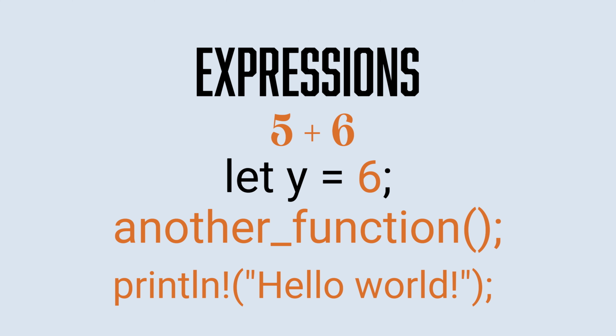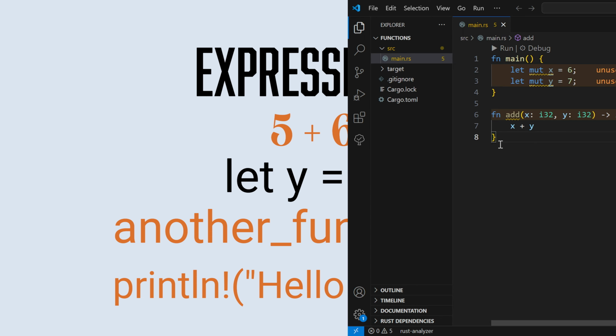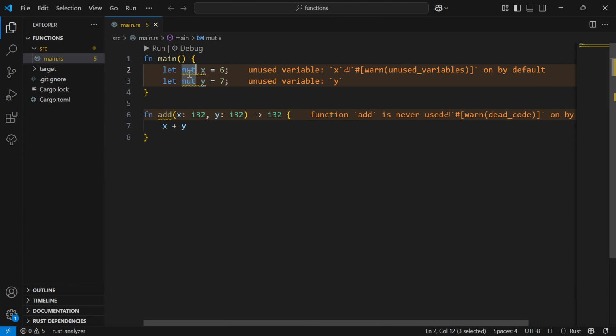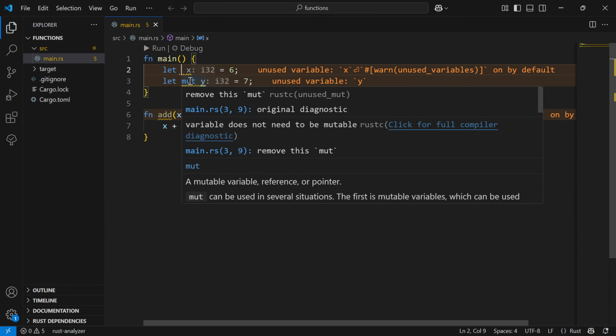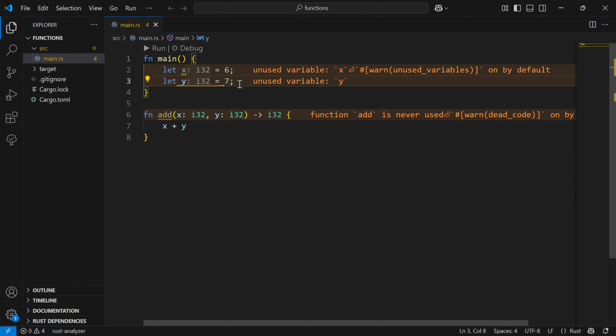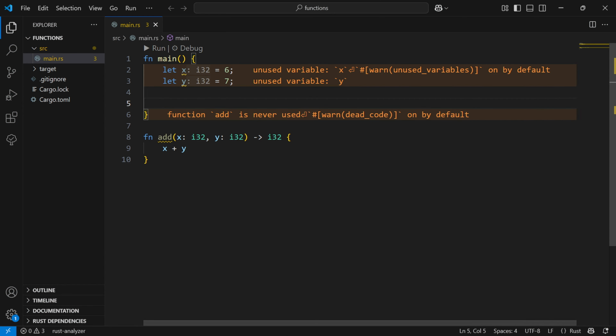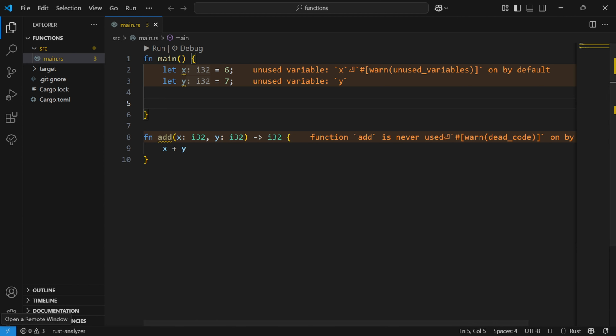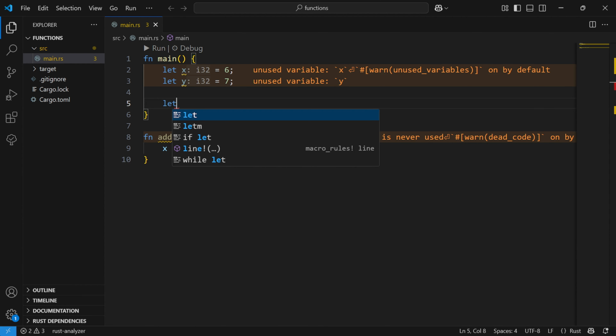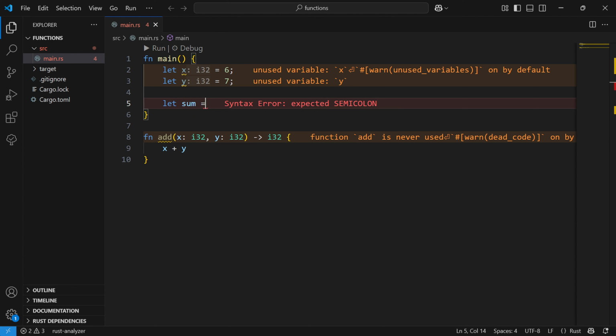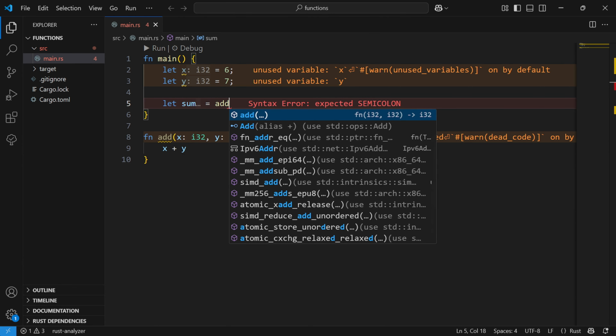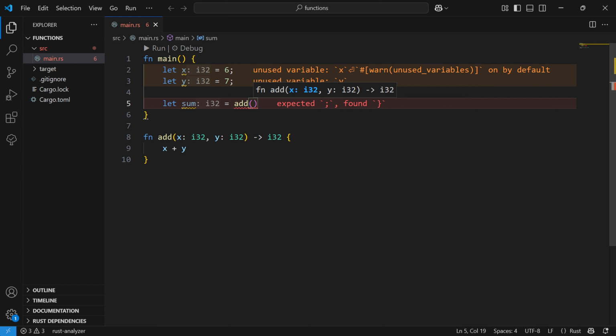And as usual, let's take a look at a couple of code examples. We already know that declaring the add function is a statement. It defines behavior, but doesn't produce a value. But calling the add function is an expression because it does produce a value. That value can be used immediately, such as assigning it to a variable or passing it to another function.